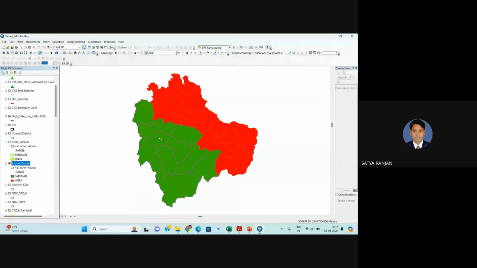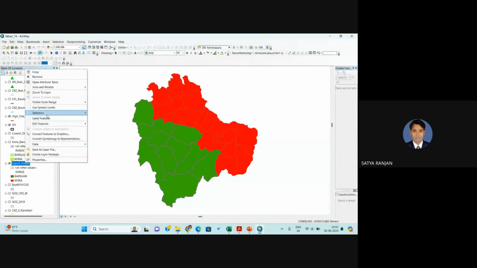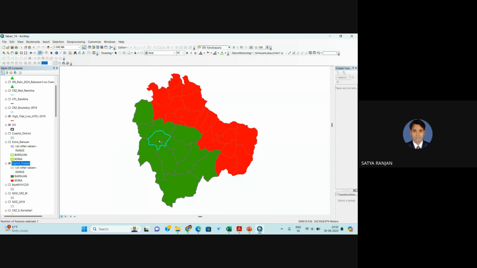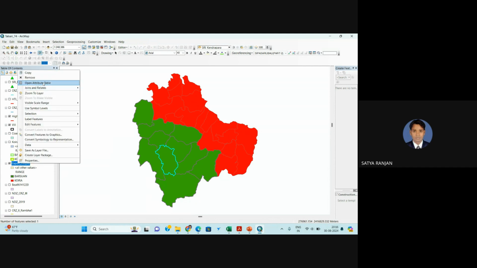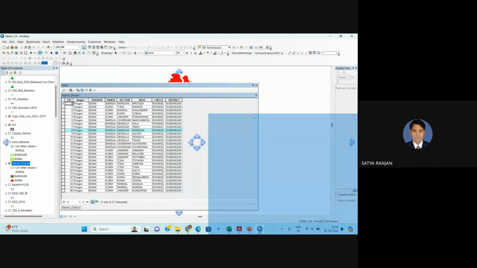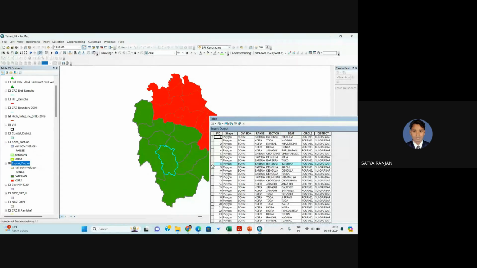Suppose this is a polygon. This is one polygon. This is one polygon. So each polygon has a unique attribute. There is a unique attribute for each polygon. If it shows multiple polygons, then it is an error.